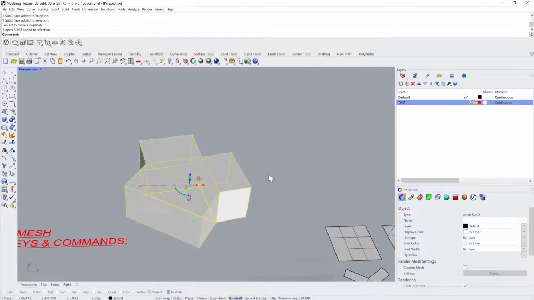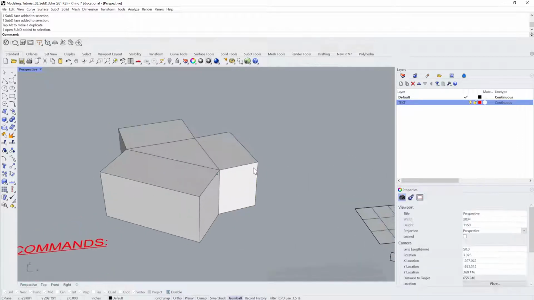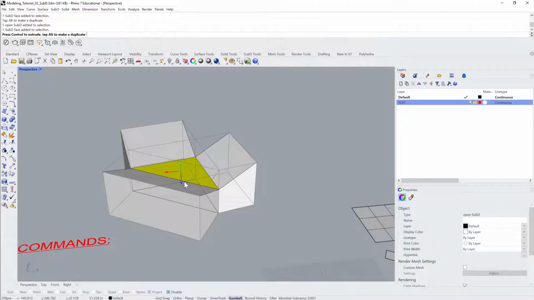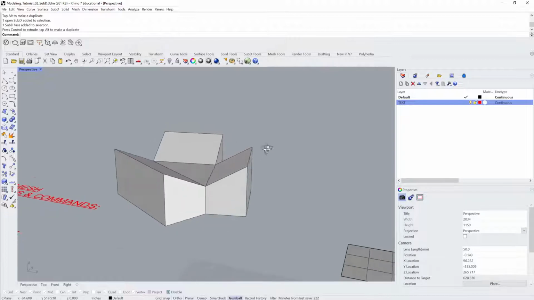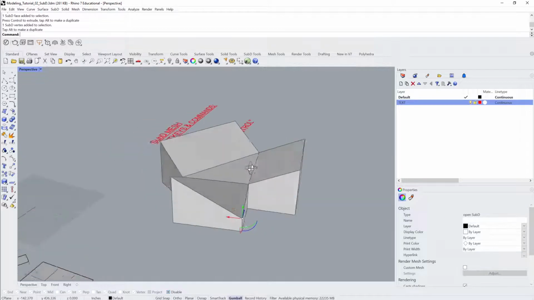Okay, so we've seen already now that we can use Shift Control to grab sub-objects. We can grab something like this face and pull it down. We can grab individual points and move those around.